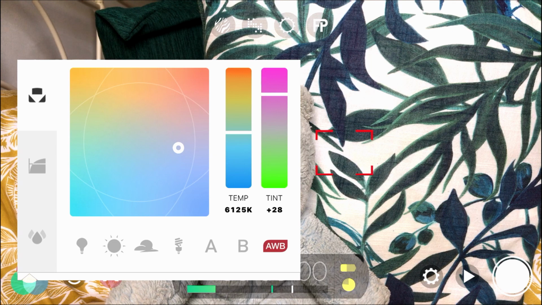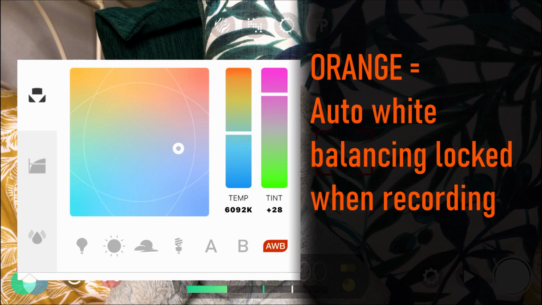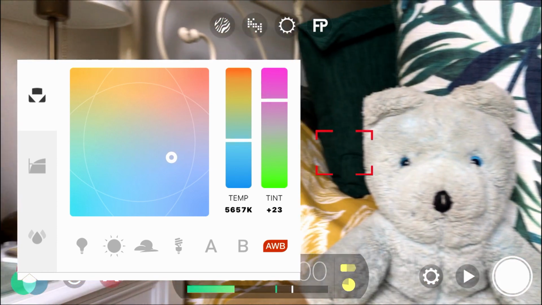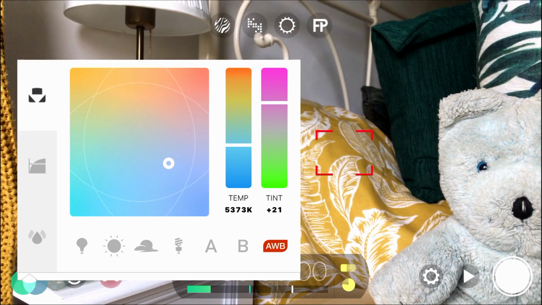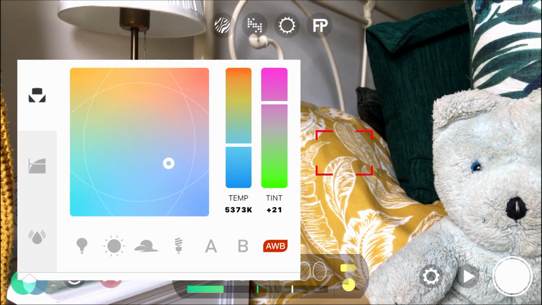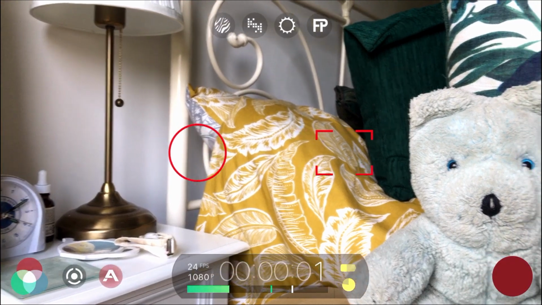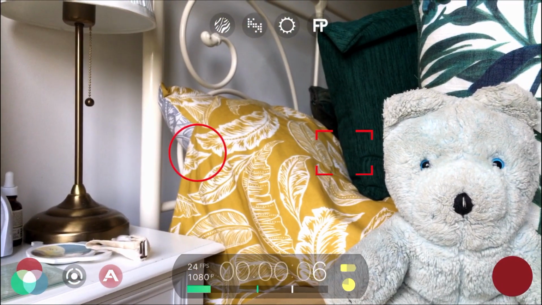And if you tap AWB once more, when it goes slightly orange, that's auto white balance that records and locks on record. So compared to the last one, which is just locked all the time, this one only locks when you're filming. So for example, if we want to move, that's still going to move around. However, when we record, that's going to stay locked, locked, locked, no matter what we're looking at.